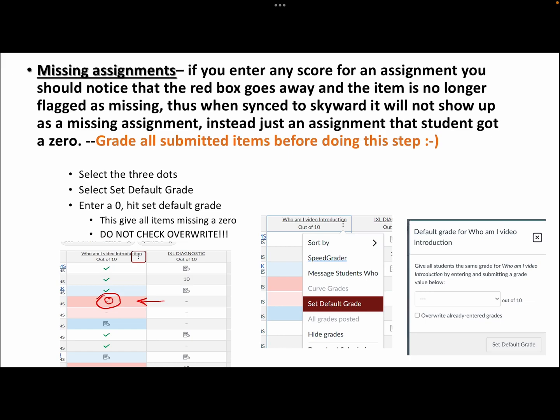So you can go in and mark them all missing, but that takes some time. I'm going to show you a couple ways to do that. But I like to go in and use the set default grade. I set default grade to 0 for everybody that doesn't have a grade. Now, this is a huge piece. You have to have everything in that column graded before you do this.